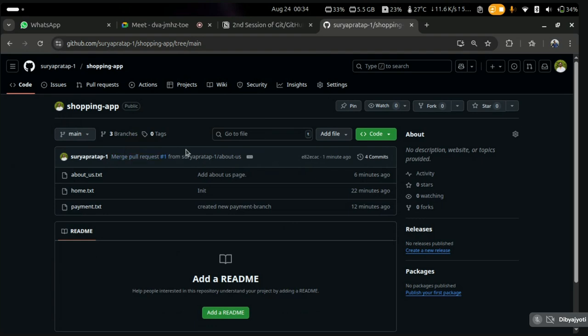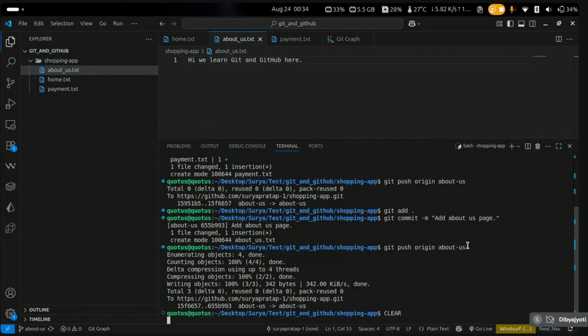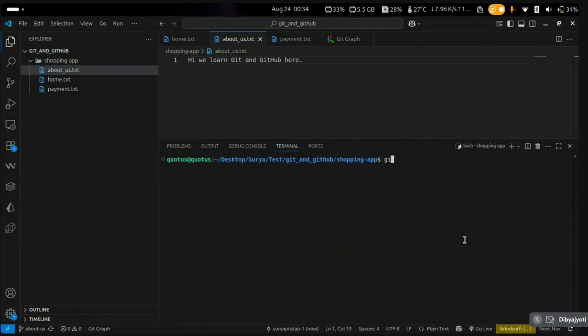So what we will do is sync everything. Let me check one thing. Git branch. I am at about us, so I'll use git pull origin main.